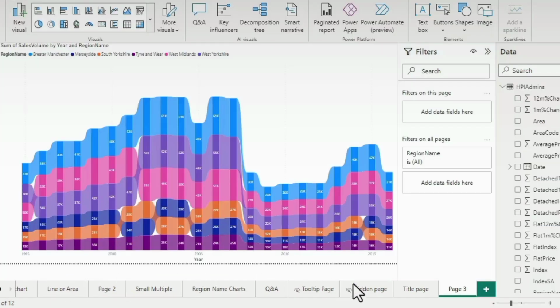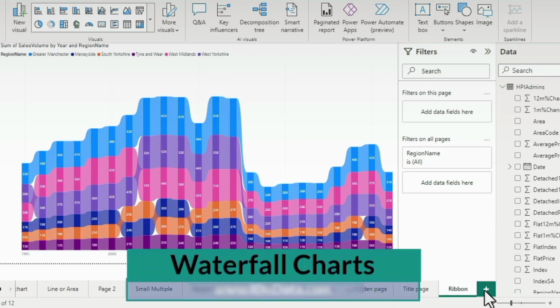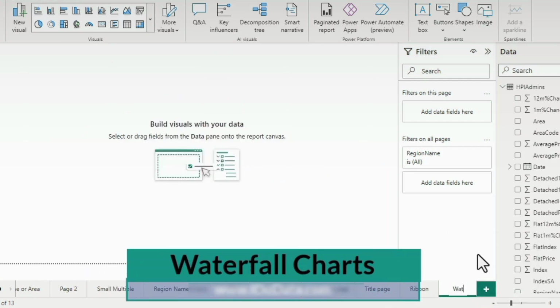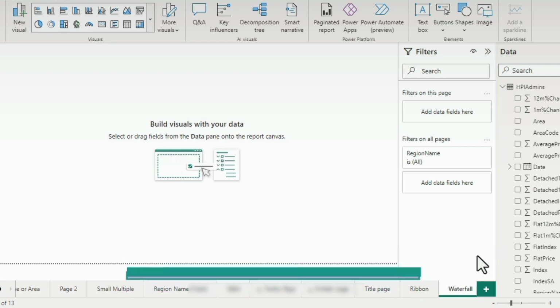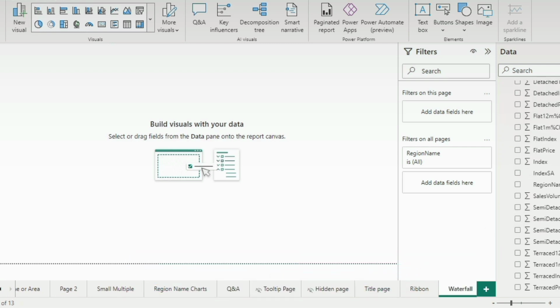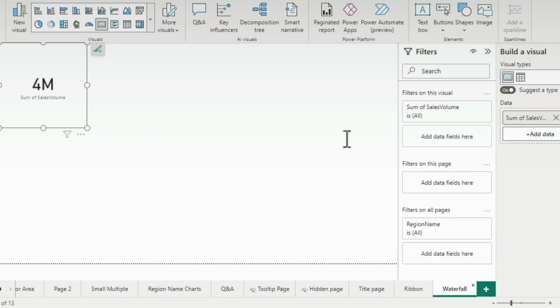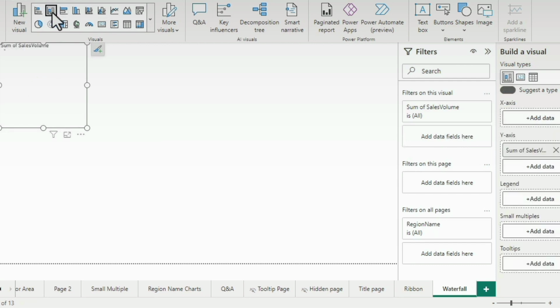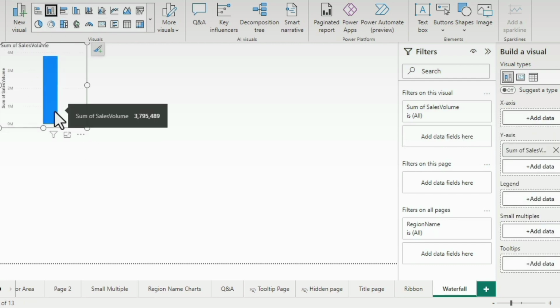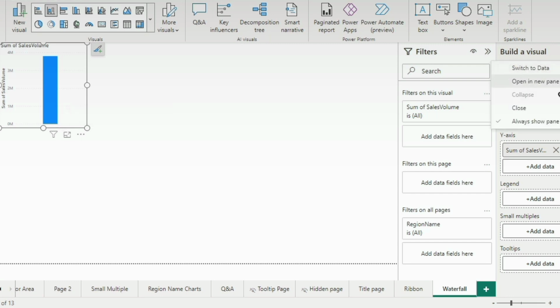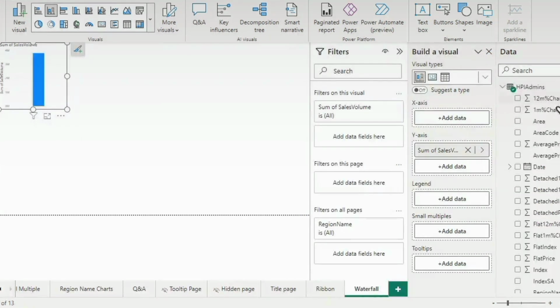Now we're looking at a lot of house sales, but have we actually totaled them up? So if I have a new page and I just click on sales volume, just add that to a new visualization, you can see that in total we have got 3.8 million homes sold. So how many homes did we sell by the end of 2004?